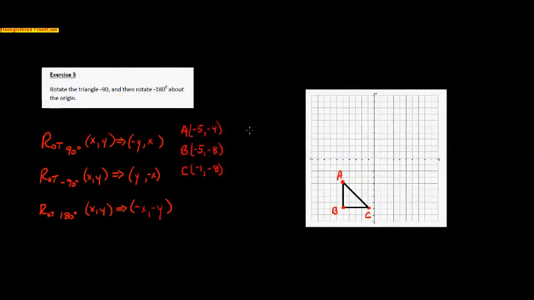Alright, well here is exercise 3, and as you can see, I've graphed the points and labeled them and put their coordinates right here. So here's the sequence we're going to do now. We're going to do a rotation of negative 90, and then we're going to do a rotation of negative 180. So we're looking at this one and that one. Alright, so let's go ahead and do the first one here.